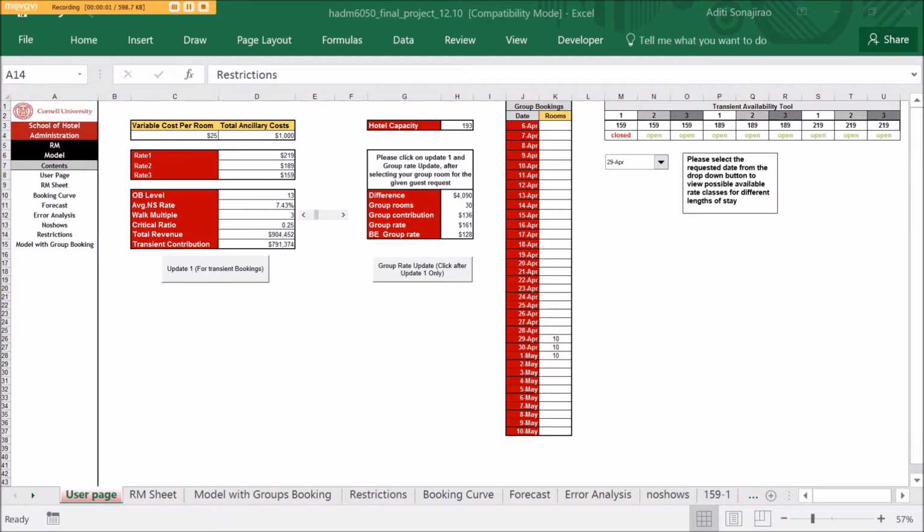This part of the video is going to talk about the restrictions tab. Basically, as you can see here, we have the rate classes and the different lengths of stay. The restriction tab has basically all the data from where this user page is picking it from. So let me just show you that real quick. We click on this button here.